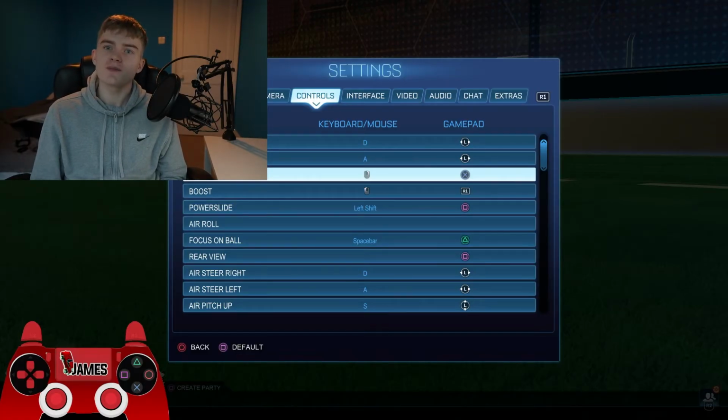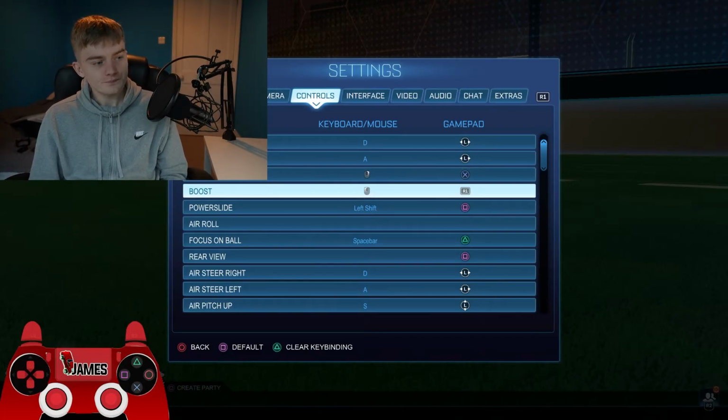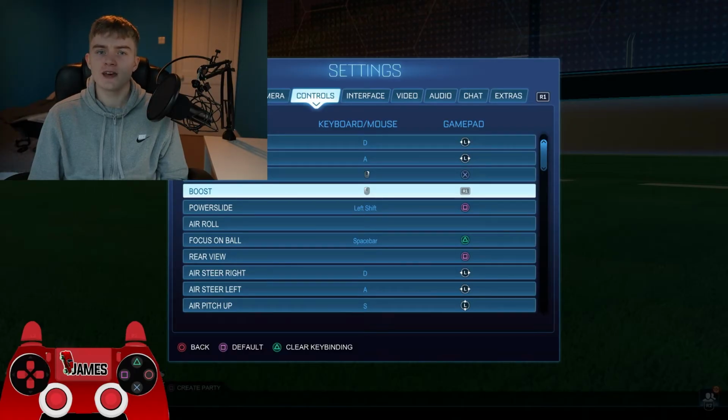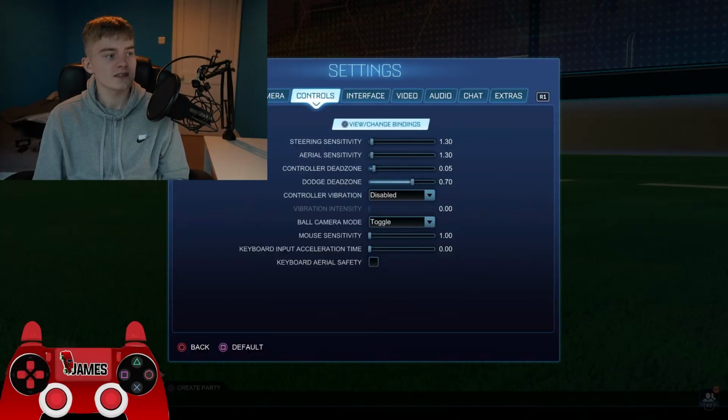This is kind of a lot of people say you have to put boost on R1. You really don't have to. But obviously this works well for him, but I would recommend just keep it default. Don't bother changing all these settings. It's a lot easier to have aero left on L1 and aero right on R1. I don't think this is necessary, but this is his settings and I obviously won't change that.